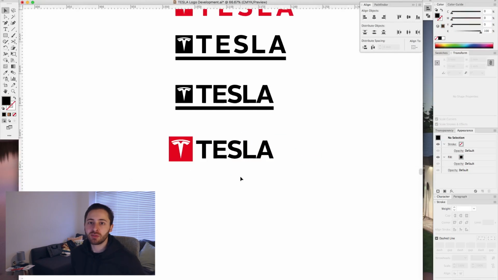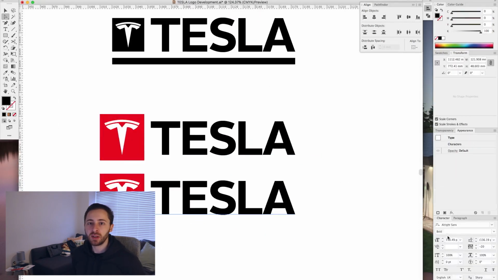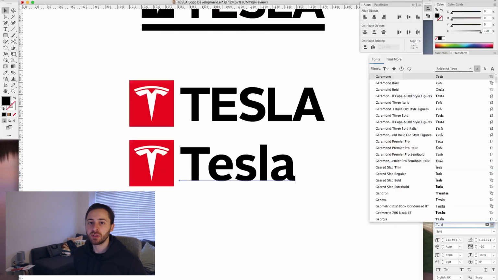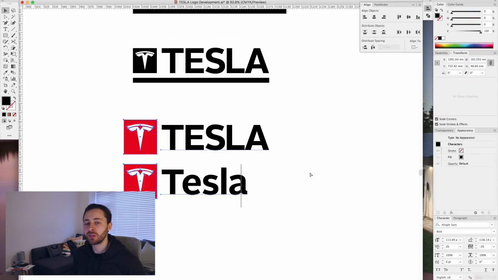Okay then, so that's pretty much it for the design process. I did a little tiny bit more tidying up of some of the corners and just some of the paths, but here are the final options.